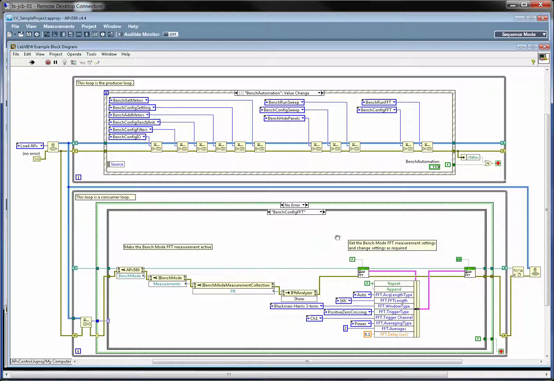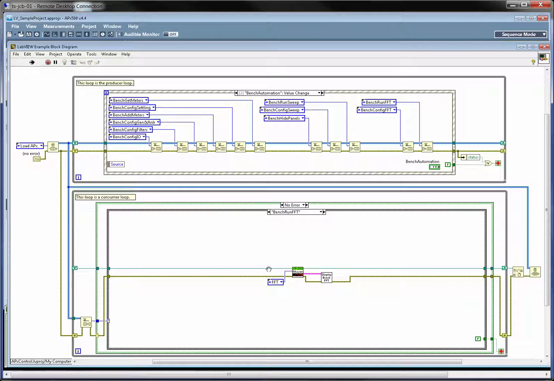And then we get the bench mode FFT measurement settings. We bundle by name and change the ones that we want, and then call that same VI with the set boolean equal true. Finally, we run the FFT measurement. So I'm using the same VI that I'm using for the sweep, but I have a different enum input, which equals FFT. And finally, I display the FFT results with a little custom VI.